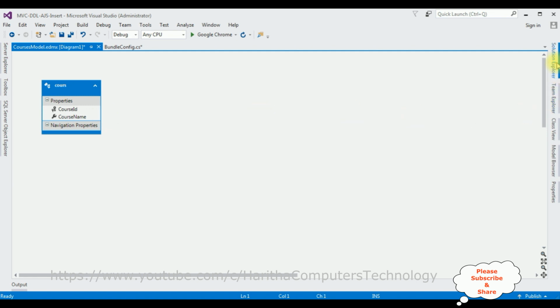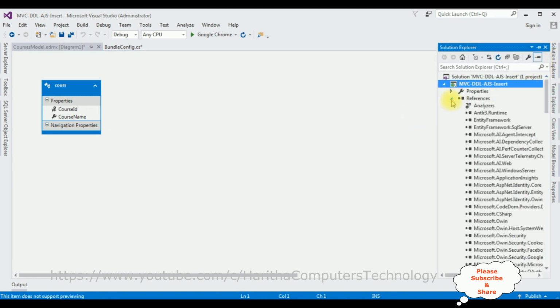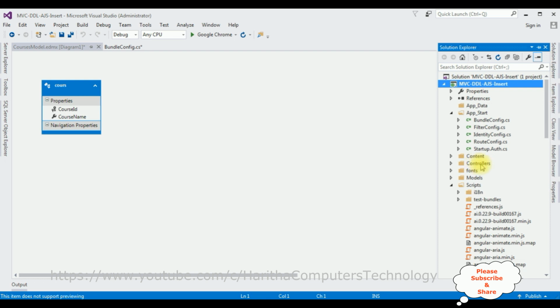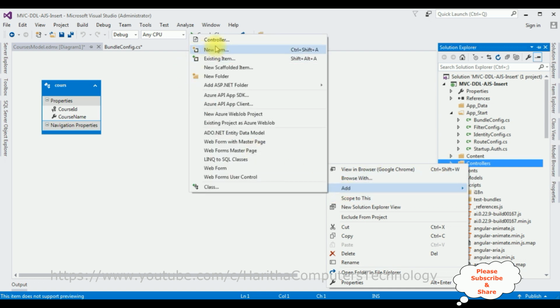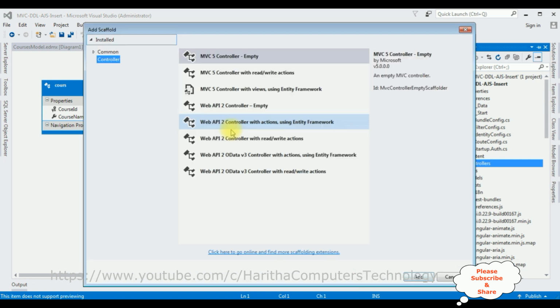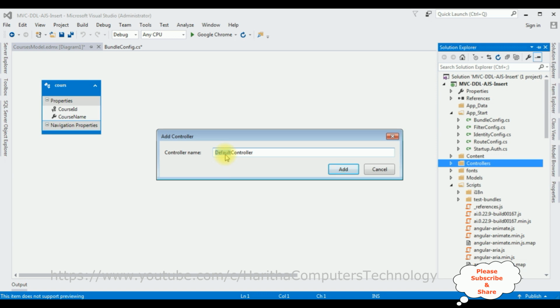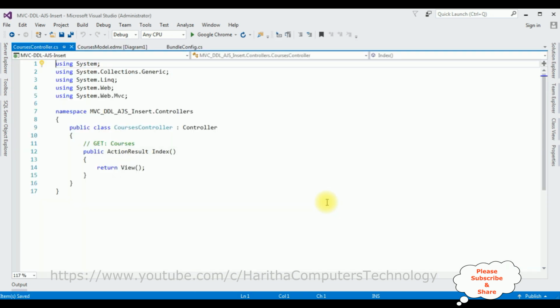After that, let's open Solution Explorer, minimizing the references folder. Let's add a new controller in this controllers folder. Right click the controllers, add controller. I'm selecting the controller name is MVC controller empty, add. The controller name is courses, add. And here we got our controller.